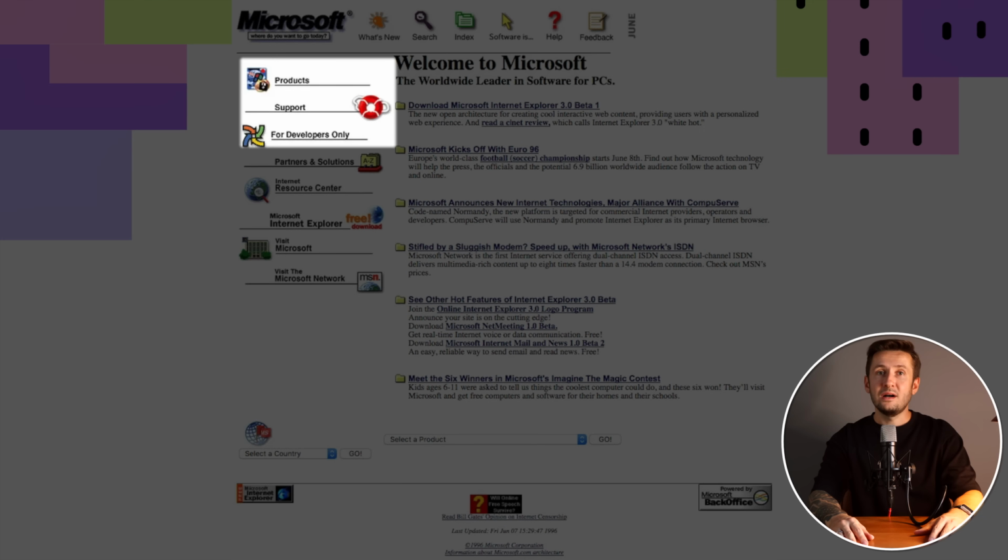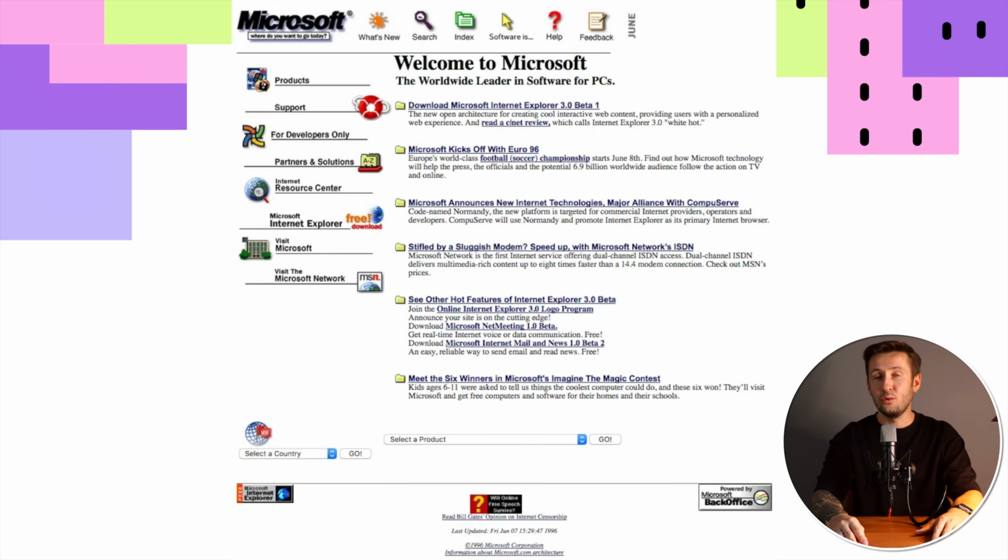On the left sidebar, the categories like product, support, and for developers only are clearly designed to cater to different audiences. Whether you were just a regular user looking for software, a developer seeking tools, or a business partner, Microsoft made sure you could easily find the right information. This approach reflects a product management strategy focused on segmentation, understanding that different users have different needs and making sure they can all access what they are looking for without too much effort.